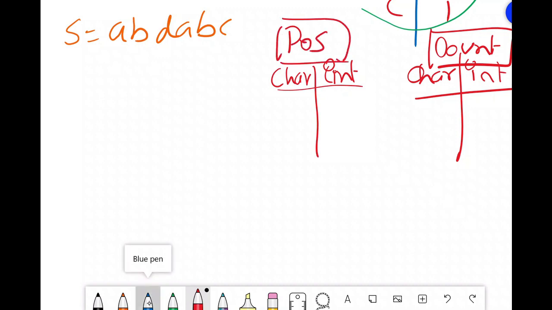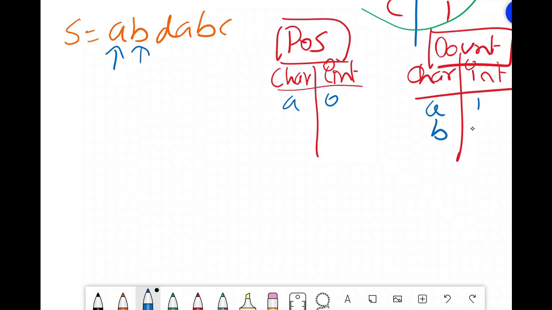So I go to A. A is not there in this hash map, so it is the first occurrence. I'll put A's count as 1 and also put its index here, A as 0. Next I go to B, so I put B as 1 and also put its index, B as 1. Next I go to D, which is also not there, so I put it as 1, and here I put 2, the index of D.